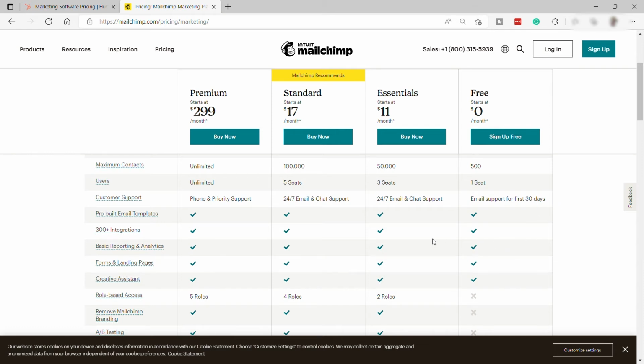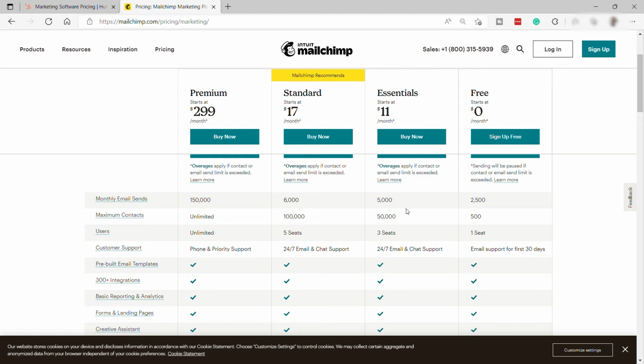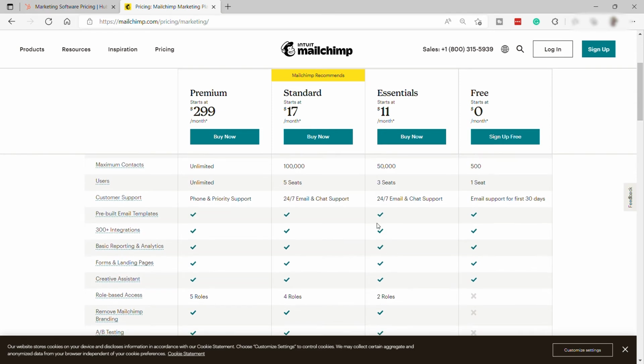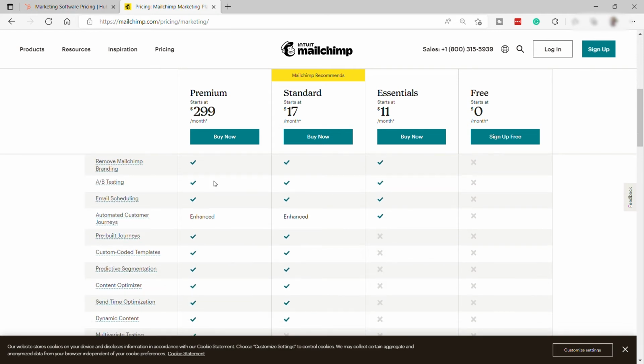So if you want to upgrade a plan, the next plan is the Essentials, which starts at $11 per month. It includes 3 seats and 5,000 email sends and up to 50,000 contacts. Plus, you have 24/7 email and chat support as well. Also, integrations, and removal of Mailchimp branding in your emails. You can also have A/B testing, which is good, email scheduling, and also automated customer journeys.